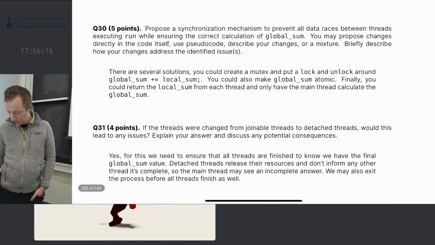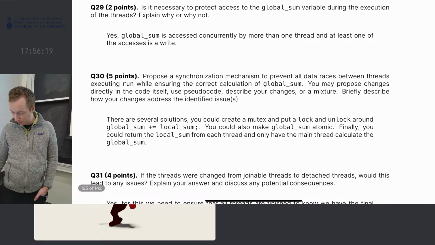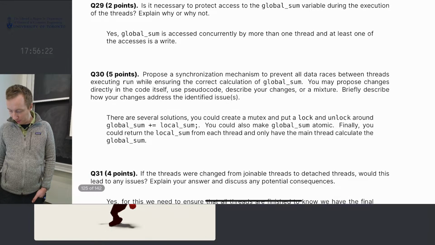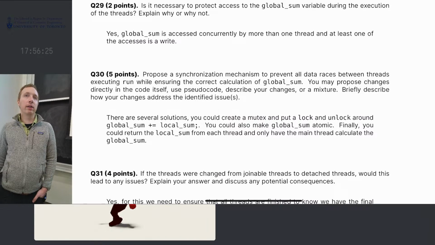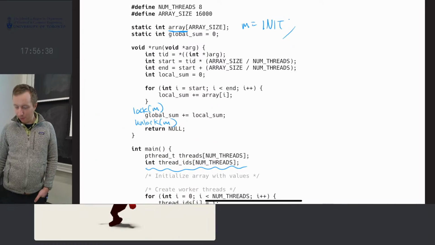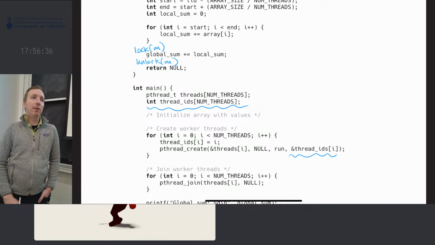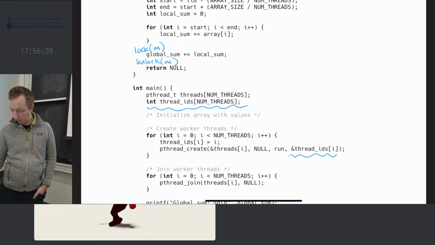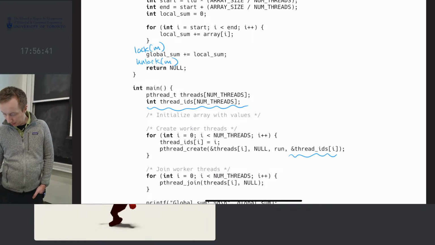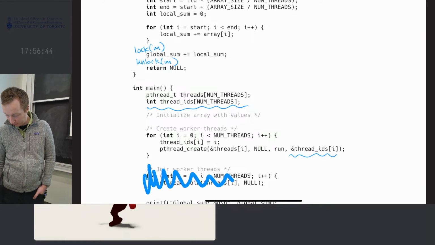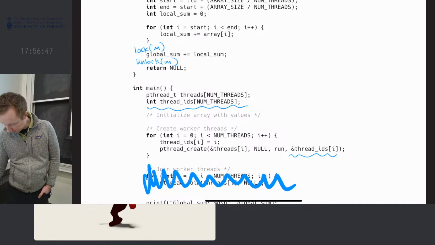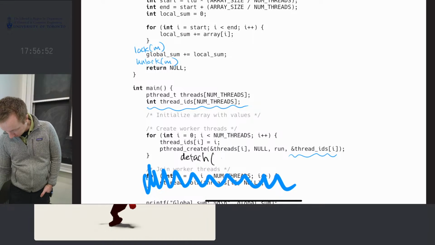All right, the last one was: if the threads were changed from joinable threads to detached threads, would this lead to any issues? What is a detached thread? What do detached threads mean? They die whenever they're done executing. So detached threads mean I cannot join them. If I had detached, essentially that line is gone, and I have a detach here.